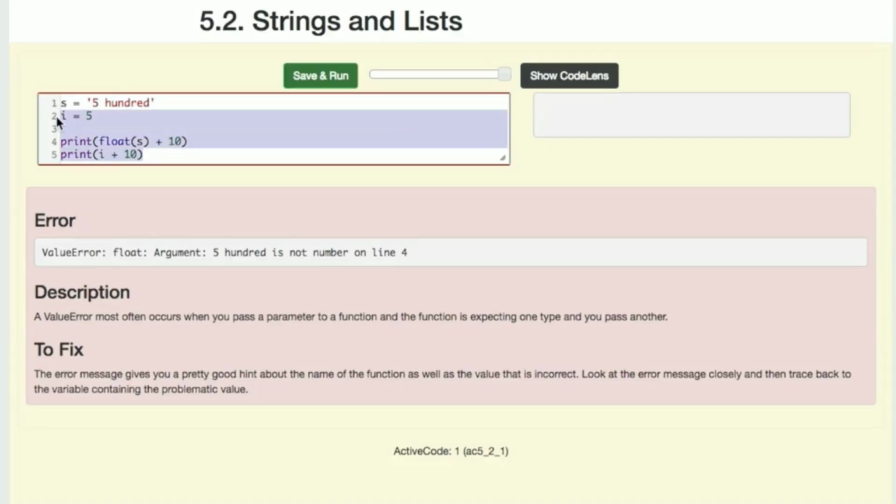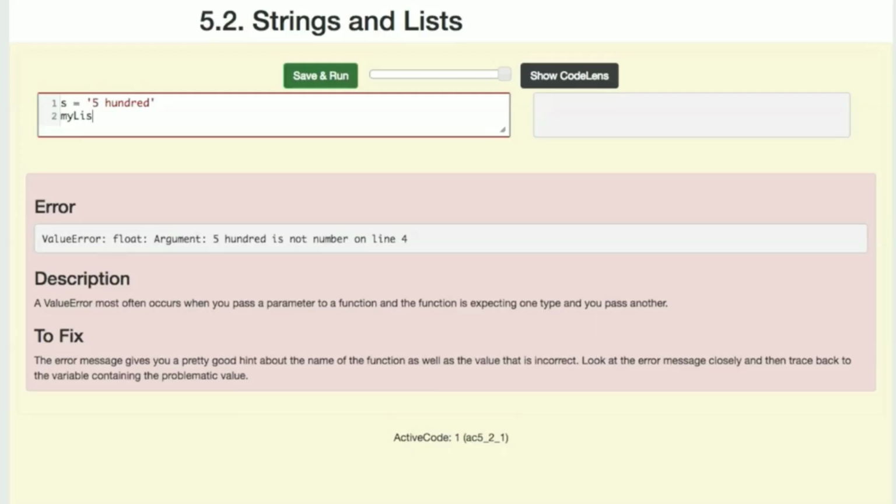So, lists are created by using square brackets. So I start creating a list by using a left square bracket, and then I put my contents separated by commas. So here I'll make the first item actually be a string. I'll make the second item be an integer. And I'll make the third item be another string.